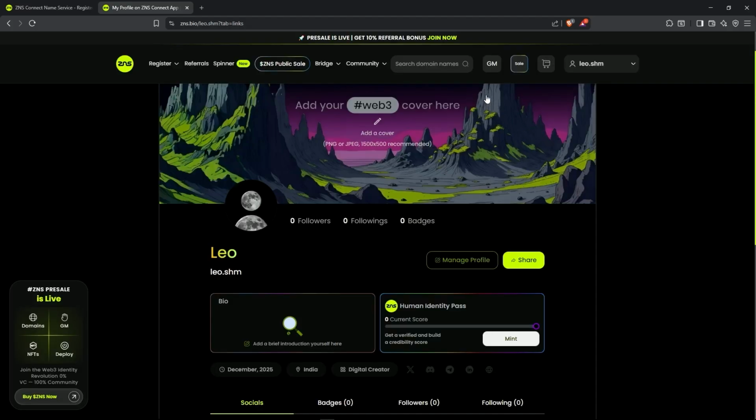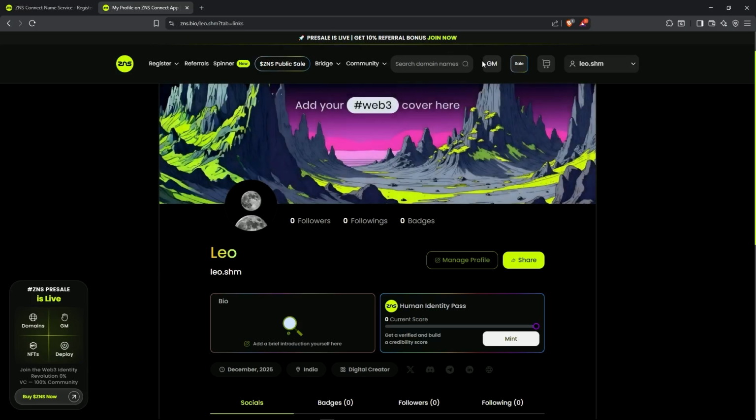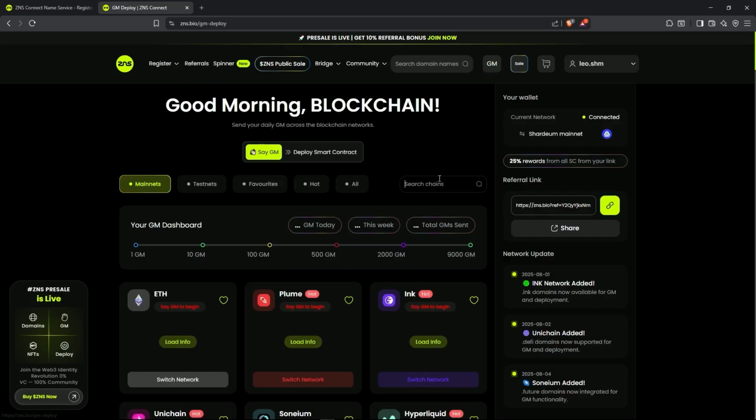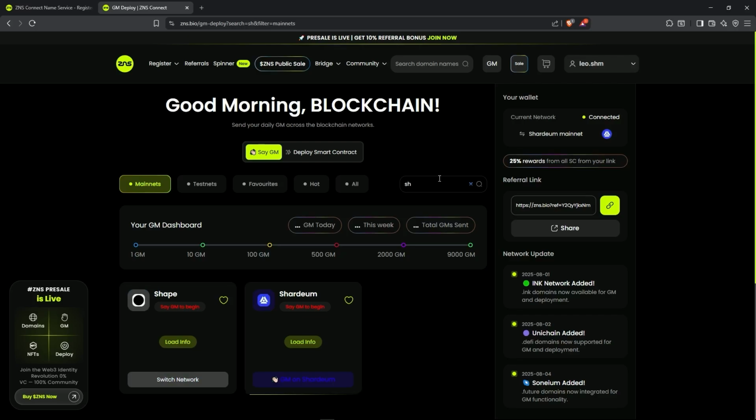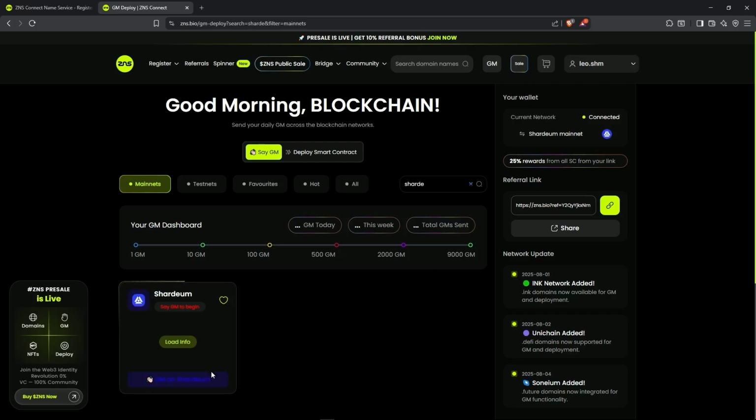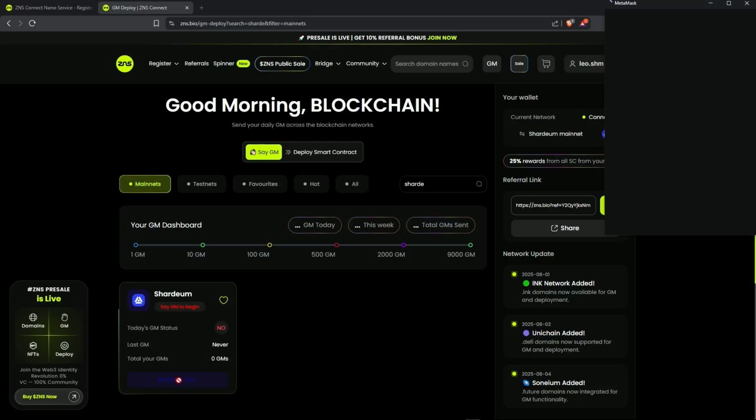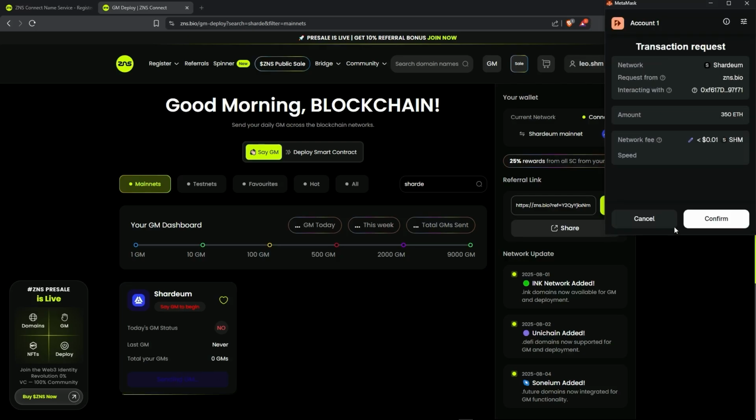Next, I'll be showing you the GM feature. Click on GM and search for Shardeum. If you're on the Shardeum network, you'll see the option GM on Shardeum. Otherwise, you'll have the option to switch your network. Click on it and confirm the transaction.